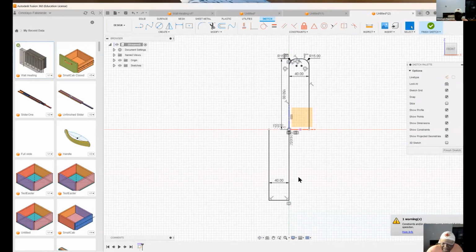Third time, marking menu again, repeat the fillet here, 15. And last time, marking menu, repeat the fillet here, and we want it to be 15. So that way we have done our first sketch.